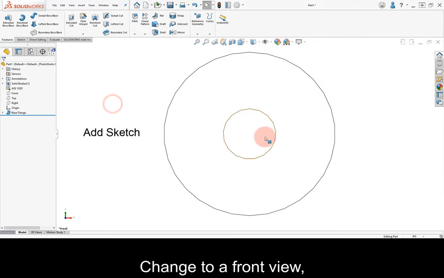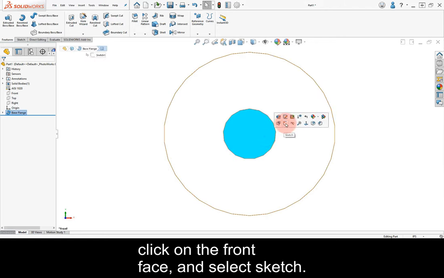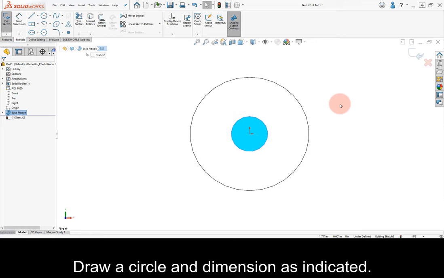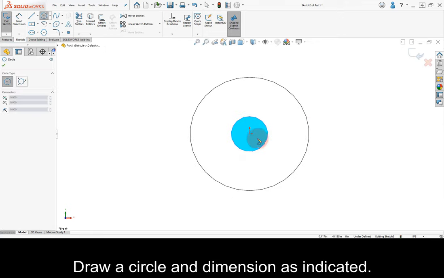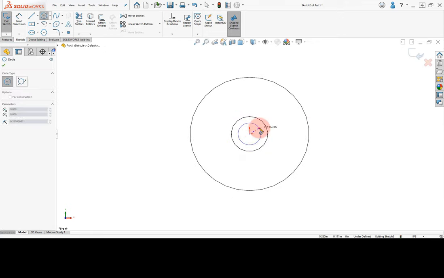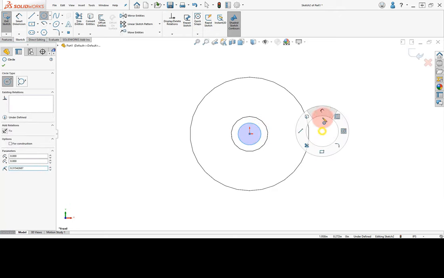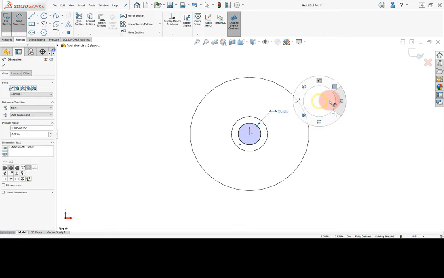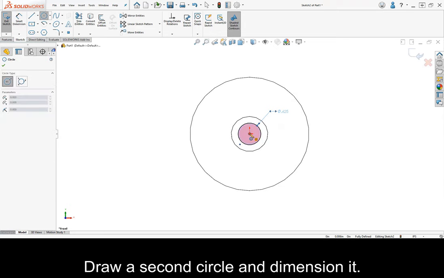Change to a front view, click on the front face and select Sketch. Draw a circle and dimension as indicated. Draw a second circle and dimension it.